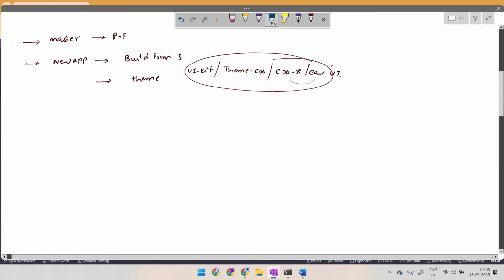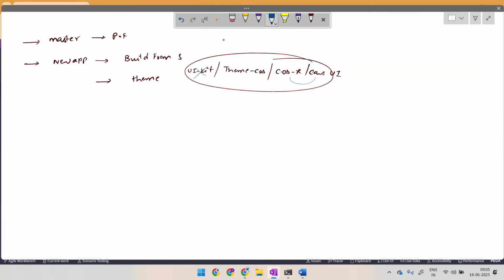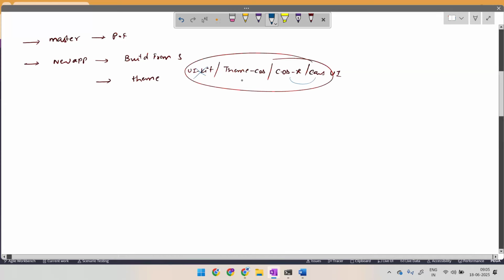And these two are more or less the same. This is fully deprecated. You will not see UI Kit related projects anymore. Hardly 1 or 2% of scenarios is what you are seeing today. So 90% today we are still on theme Cosmos, maybe 10% is on Constellation. In future it will be vice versa. We are trying to learn both.